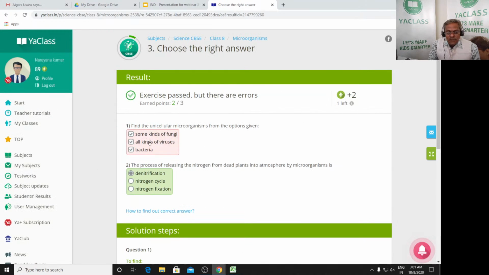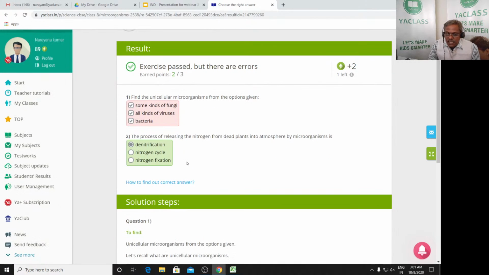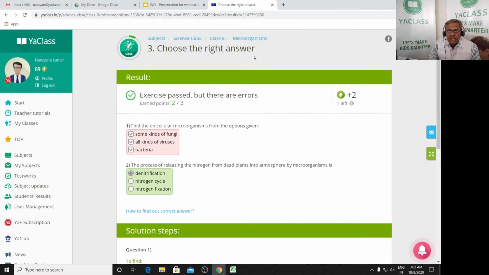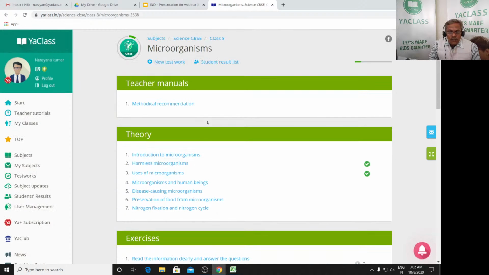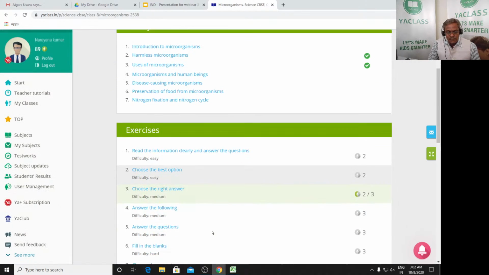So that's how we can start an activity with the class. We can start the class with an activity like this, a small quiz like that, or you can directly go to the theory part, explain to them, and then get back to the exercises.